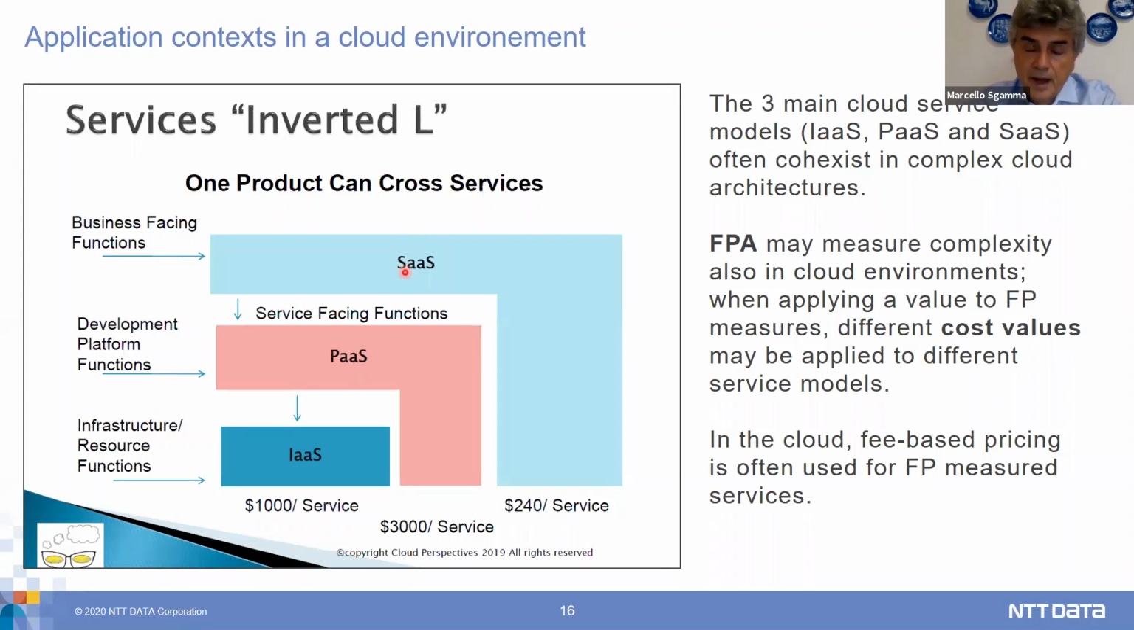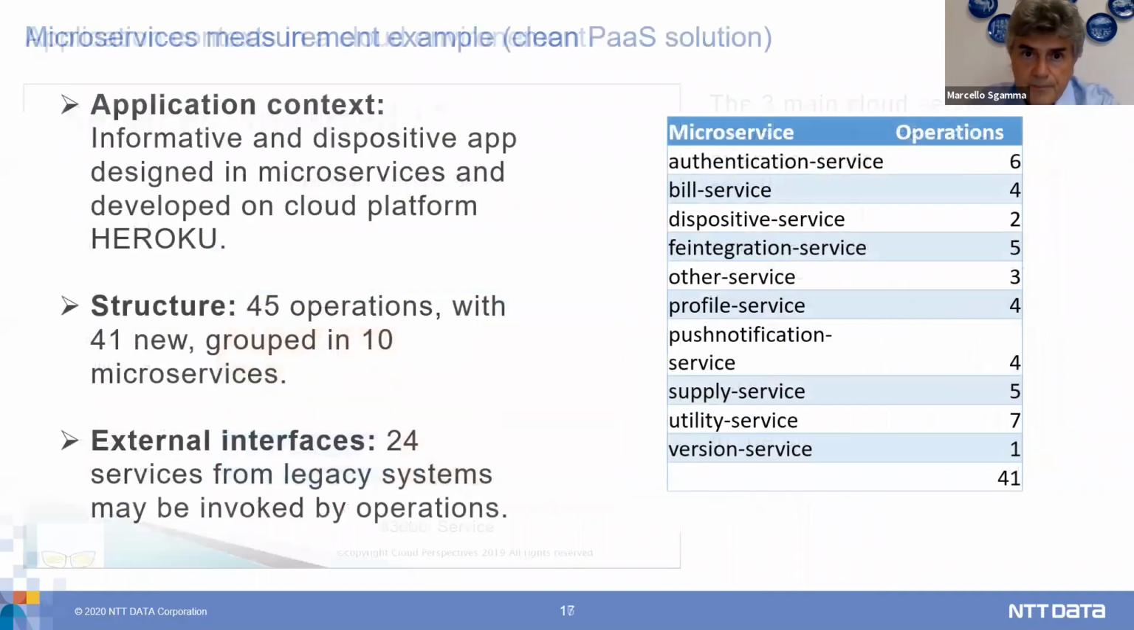The key aspect is defining correct cost models which can be applied to function point measures. So let's see some examples. I analyzed a complete, clean platform as a service solution, that is, development of a full application on a platform in the cloud, and two other developments which were mixed PaaS and SaaS solutions. This example is the clean PaaS development.